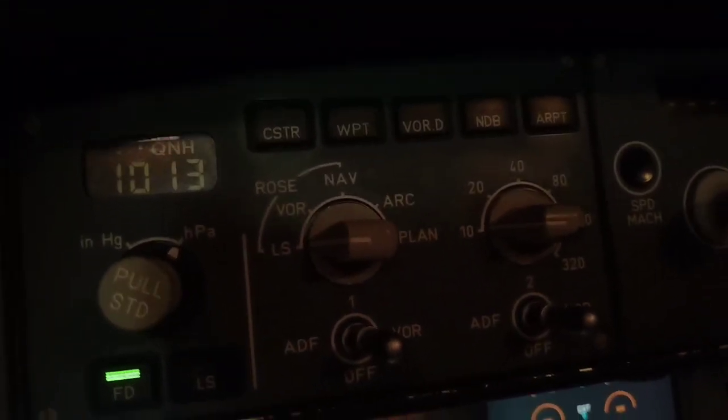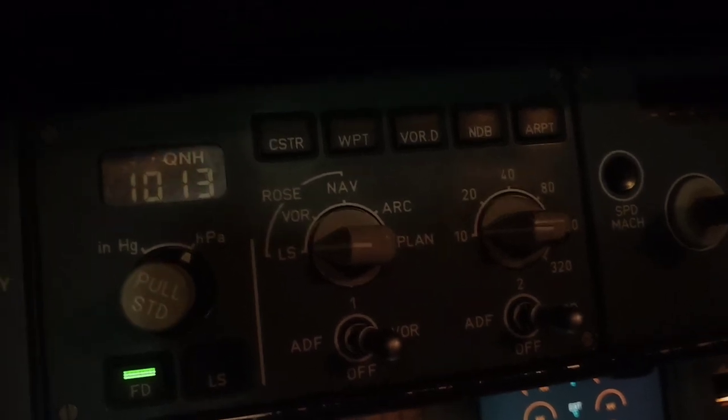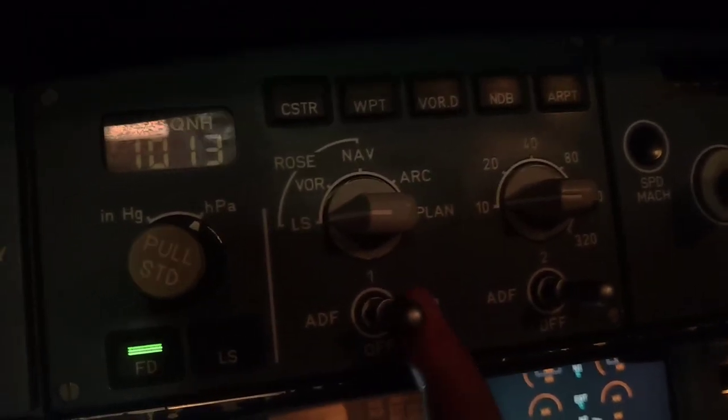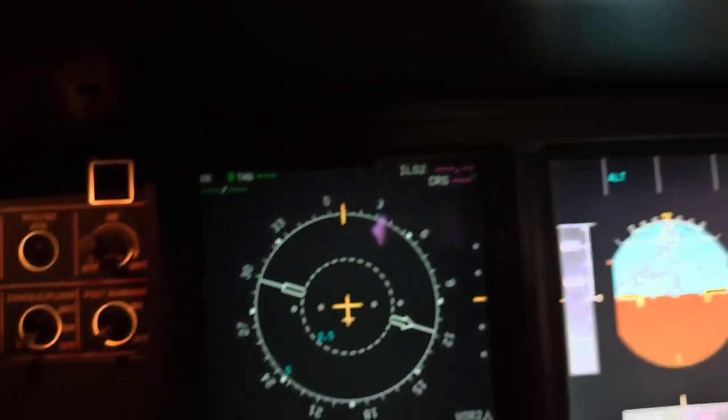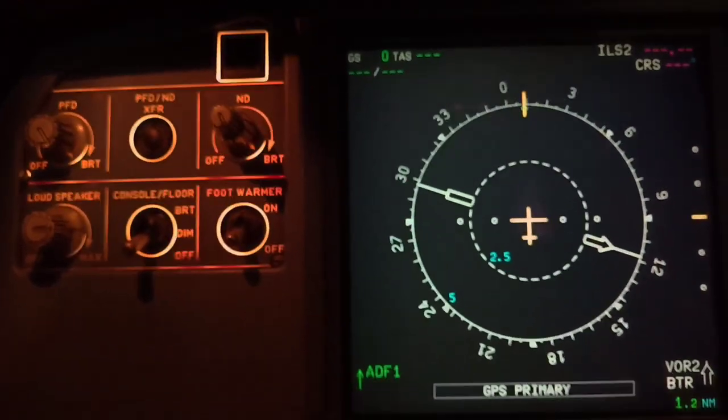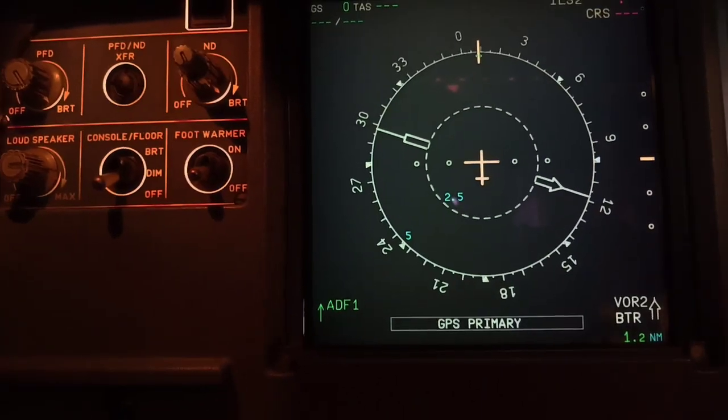We can also change the source of navigation from VOR to ADF, which stands for Automatic Direction Finder, from this switch. So I'm turning it towards the ADF, and you will see that on the lower left side of the ND, VOR has been replaced by ADF1.